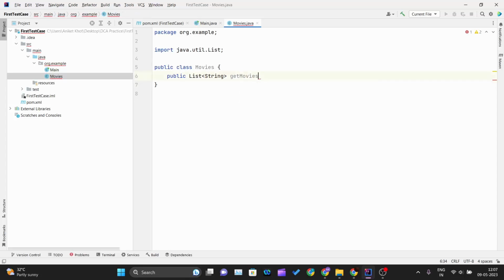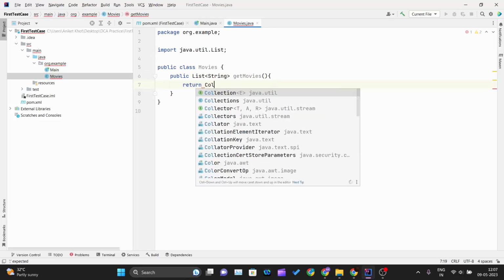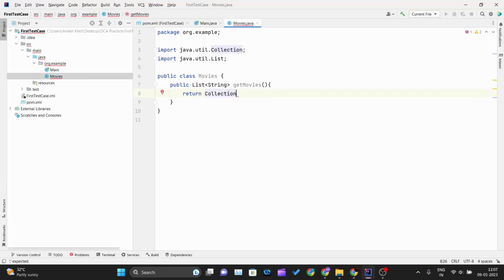getMovies is my method name. Okay, and I will just go ahead and return the empty list, Collections from the collection package.